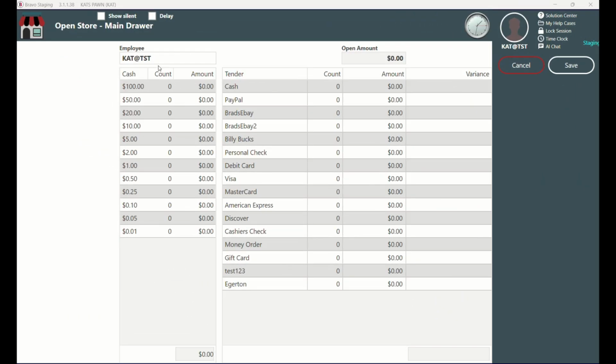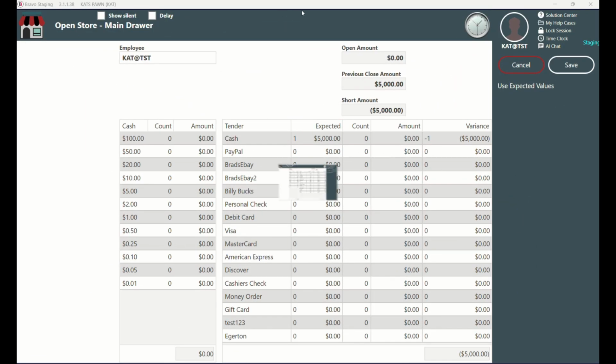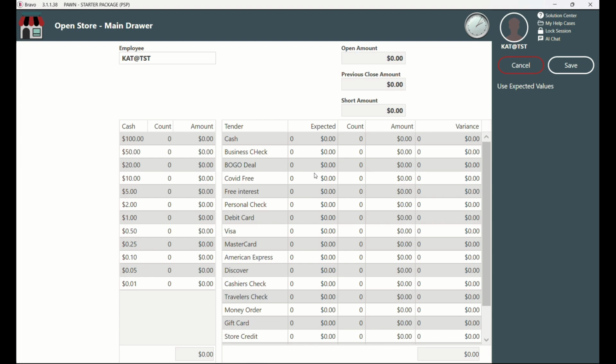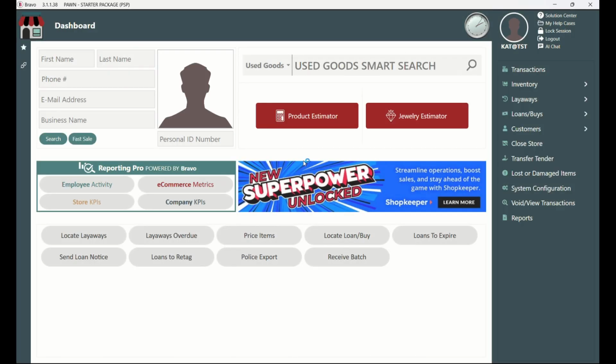You can configure it for a blind count, which shows no expected figures, an open count that shows everything, or a blind cash count that displays everything except cash-related figures. This drawer currently has a zero balance since it's your first time opening, but in the future, it will show your previous day's ending balance here unless you have a blind count turned on. Simply click Save. When you click Save, it will print a receipt automatically returning you to the dashboard.